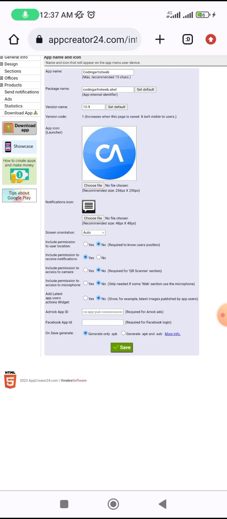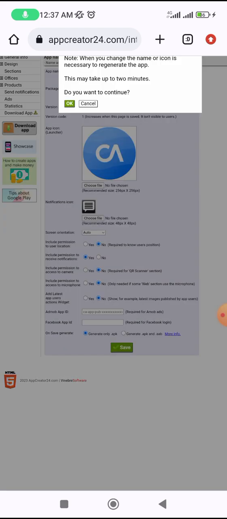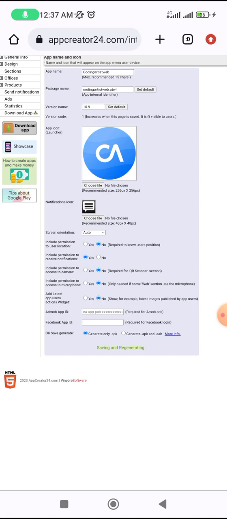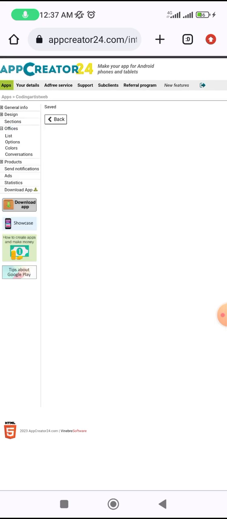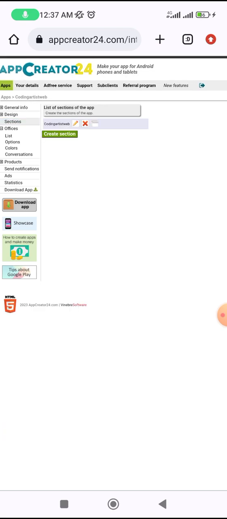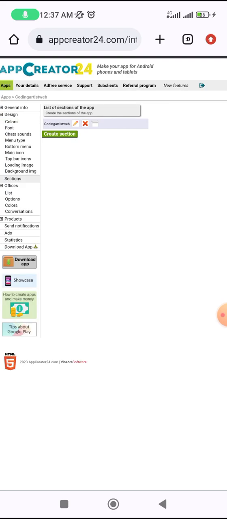So let's click on save. It says when saving, everything about your app will be entered. Let's click on yes. As you can see, this has saved now. Next thing that we have to do is to go to our section. We can add as many sections as we want, but we want it to be only website because we are converting a website to a mobile app and want it to be everything about the website only. So let's leave it like this.